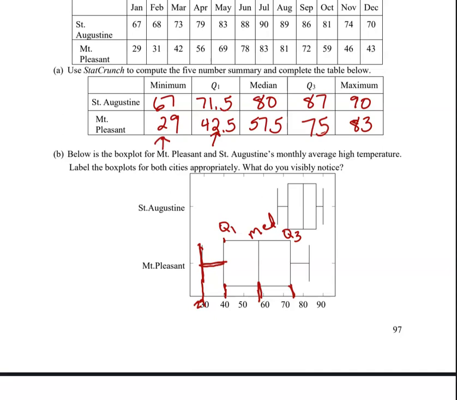On the other side, you can see I drew the whisker out to the upper fence, which also ended up being the maximum, which was 83 right there. I'm going to skip the St.